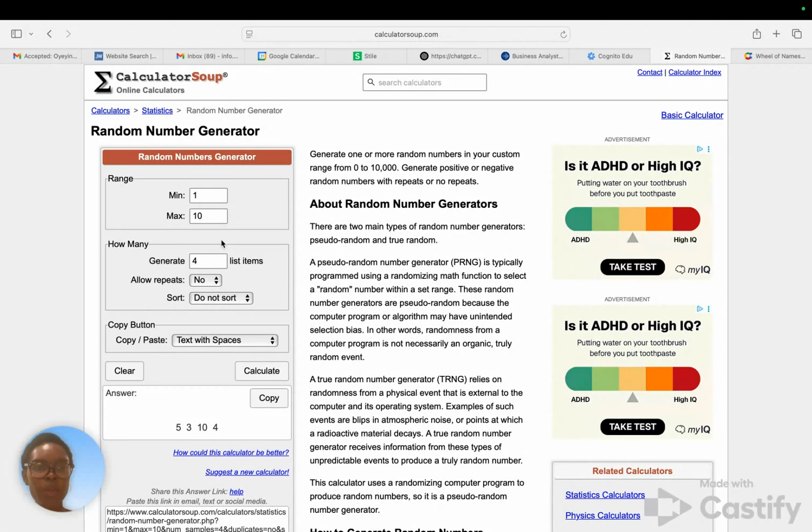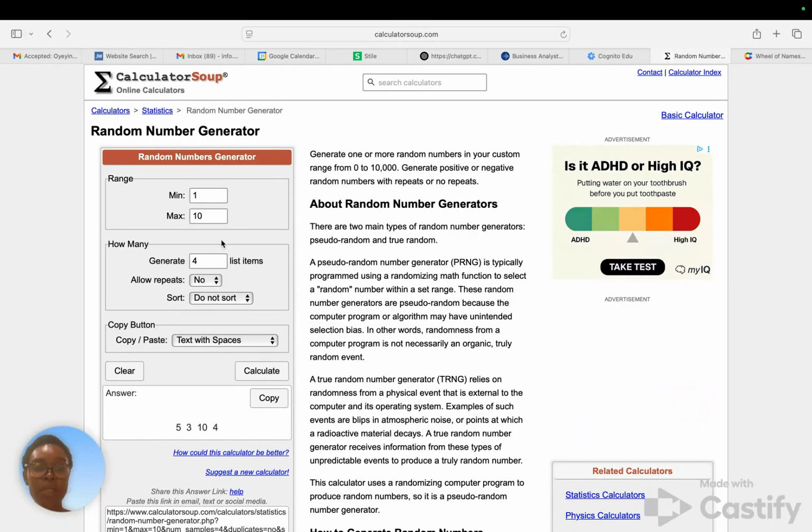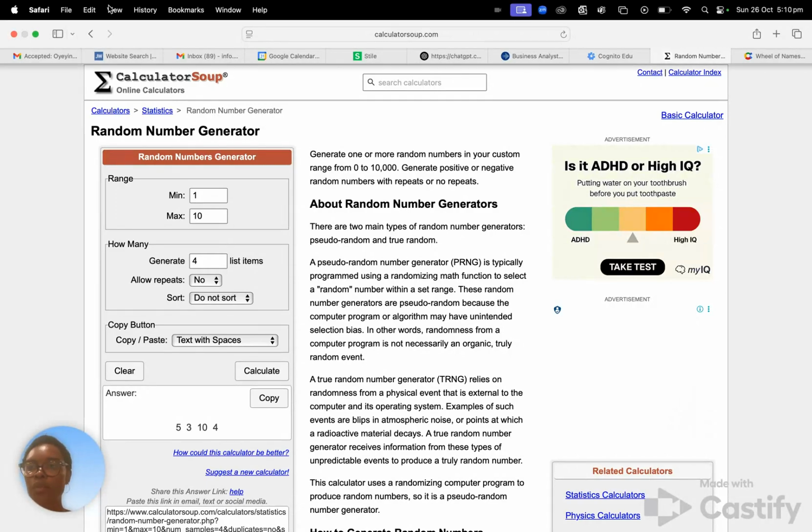So choose your method. Your teacher probably has assigned a method to you. So use your method to conduct a random sample of your data.